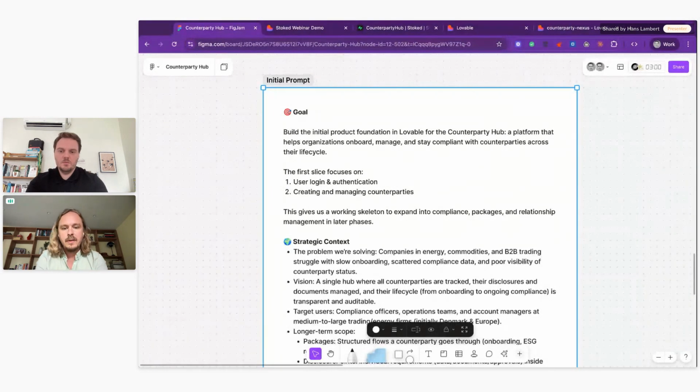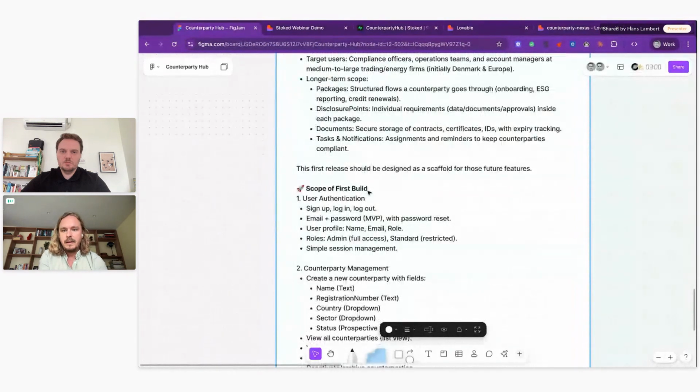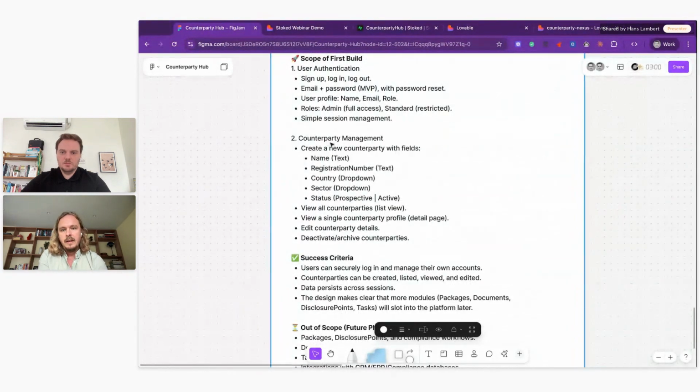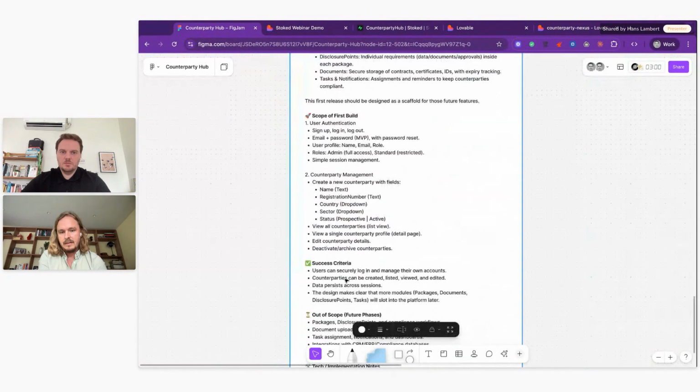This is one of the areas where, Lawrence, we have a lot of work to do in figuring out how we give the best first prompt to the AI so that it sets off in the right direction rather than building stuff that you don't need. But here we give part of the content from the strategy, and also part of the info about the counterparty management. What does it include? What does the user authentication need to be, etc.